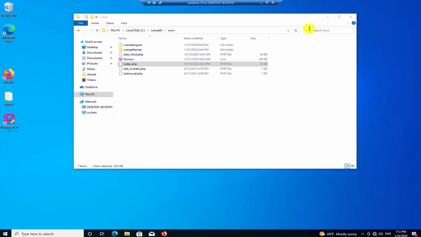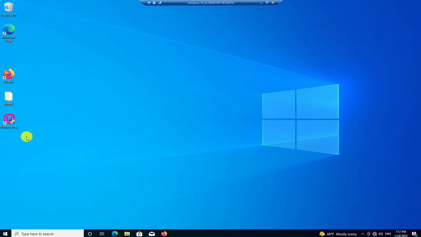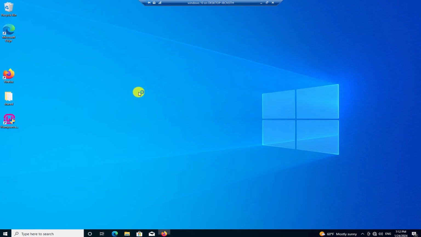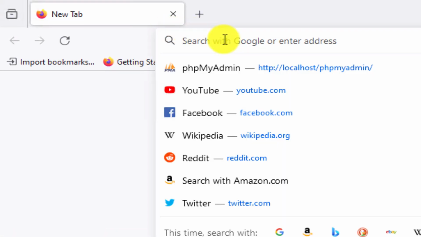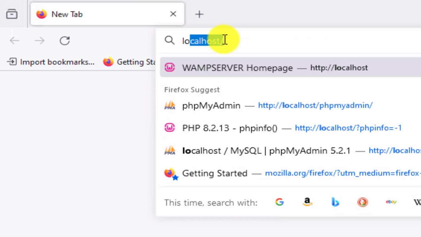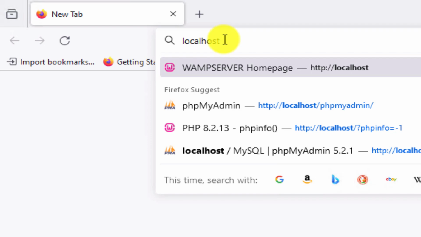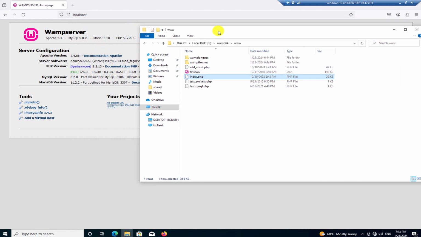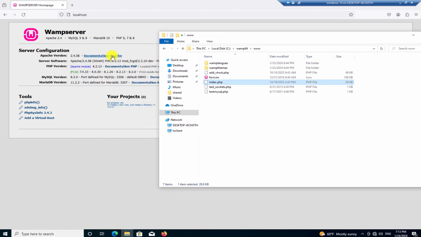Let's now test. Let's open the browser. Right click, open, and type localhost and hit enter. If you remember, this page is the index.php.